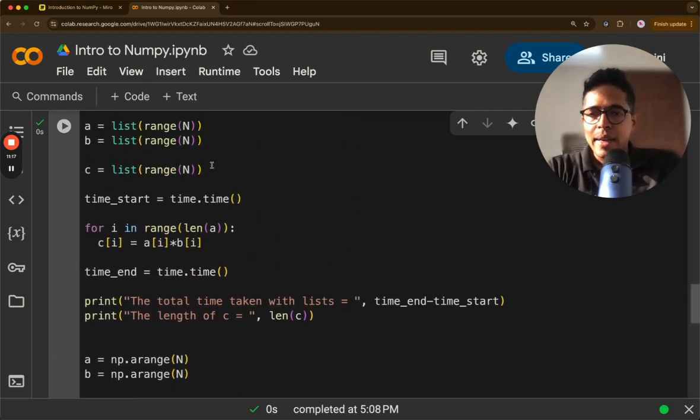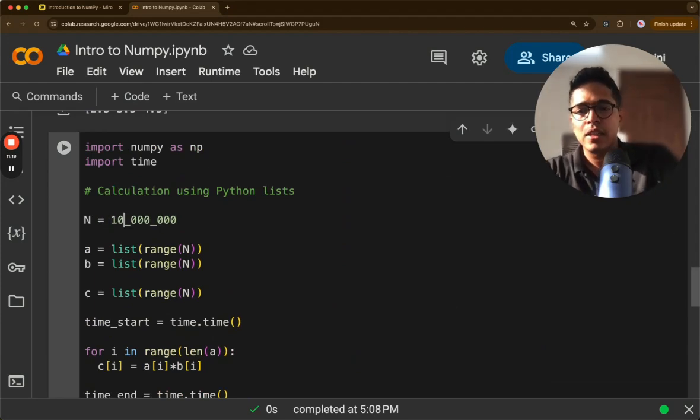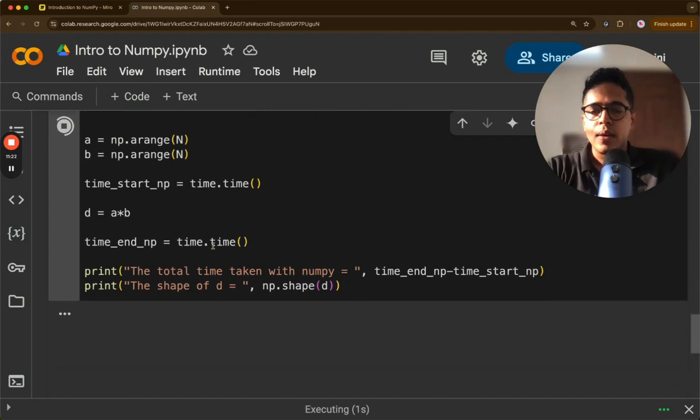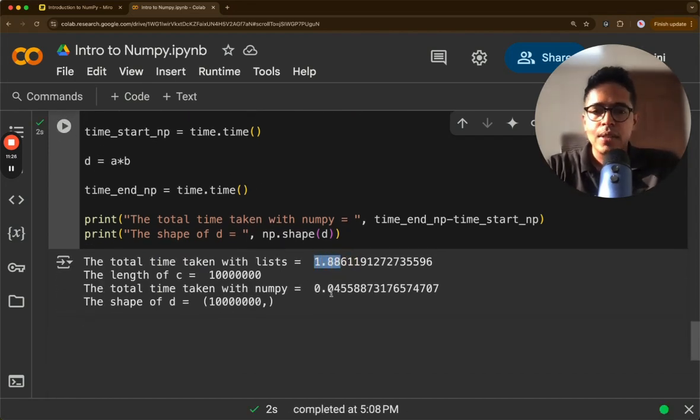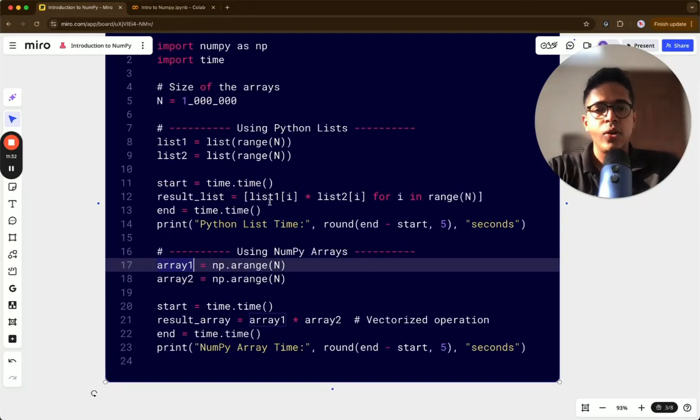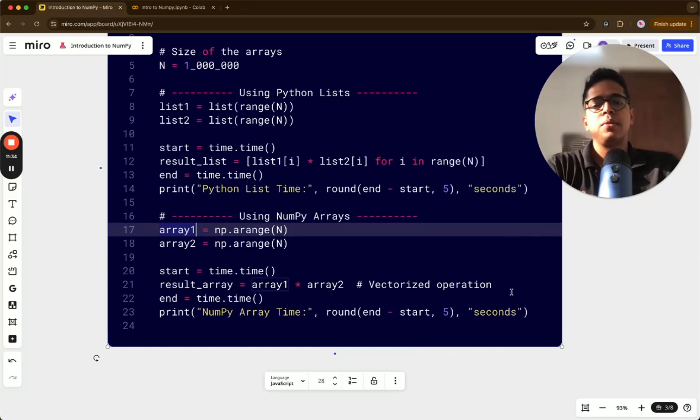If I had 10 million instead of 1 million, this difference will be even more stark. So 1.88 seconds versus 0.045 seconds. So it's very, very much different, what NumPy can do versus what a Python list can do. NumPy is definitely much more efficient.